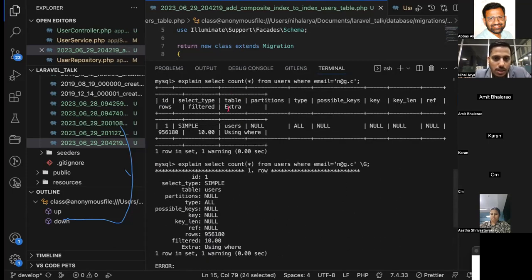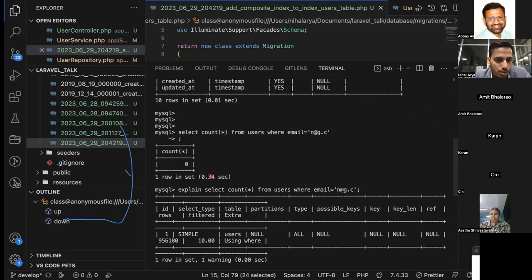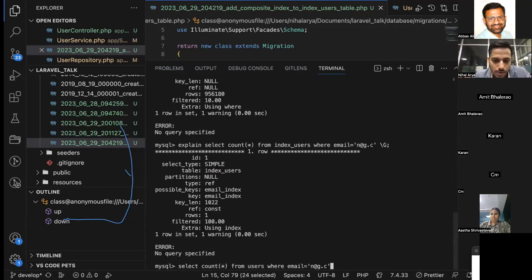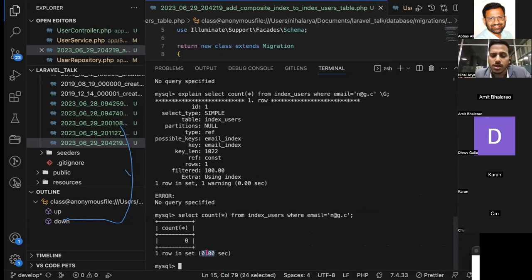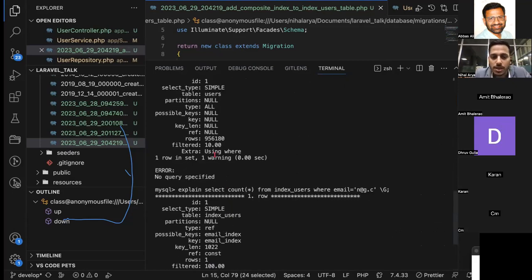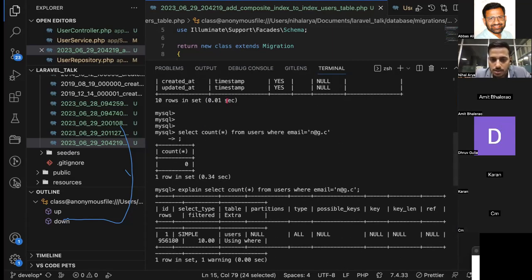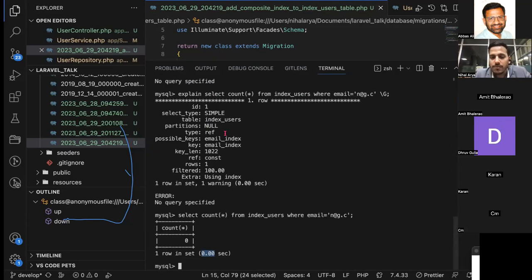So I had written this query. It gave me the result in 0.34 seconds. I'll write the same query, but with index users. It gave me the result in 0.0 seconds. This is not exactly 0.0, it's a very small number in milliseconds or microseconds, but it's showing 0.0 seconds. Earlier it was taking 0.34 seconds. This is what we get using indexes. Just a small thing, you just have to add an index and it creates a huge impact.